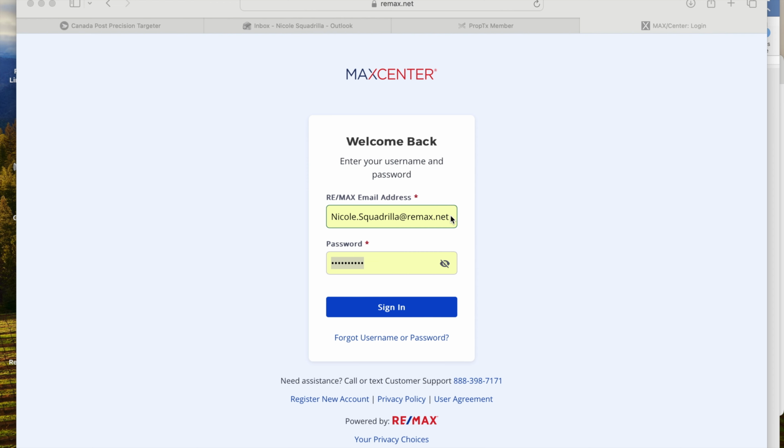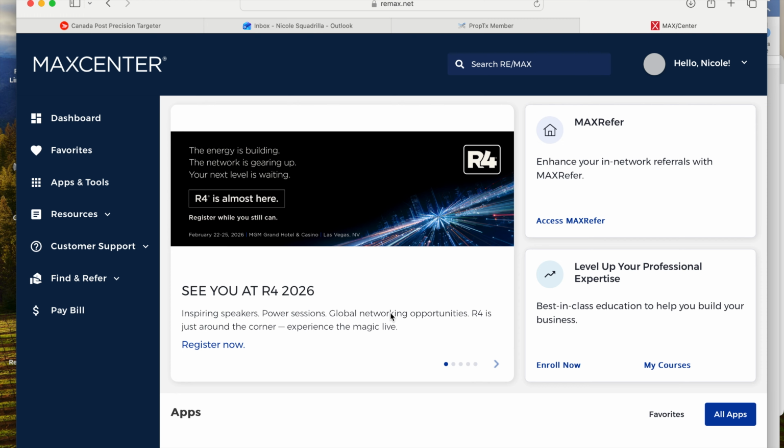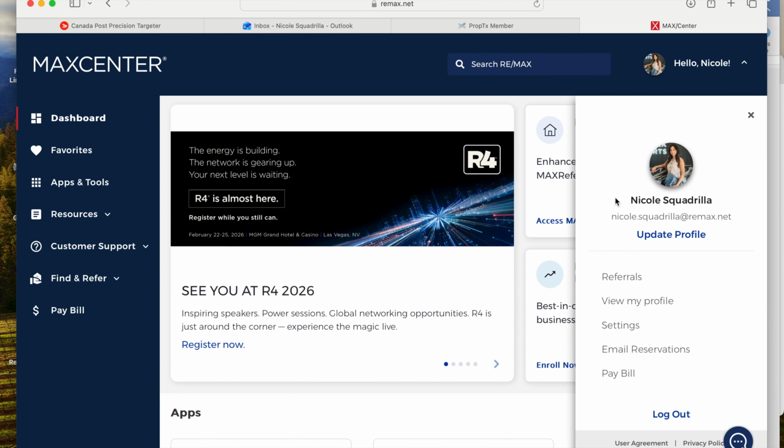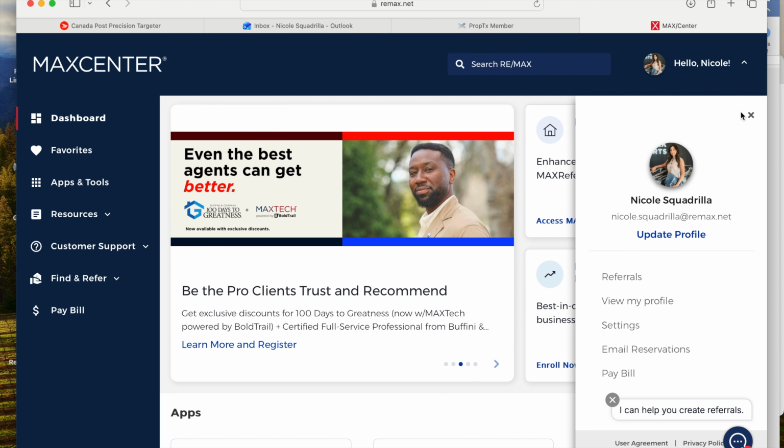So the website is www.remax.net, and you will use the email that's given to you when you first signed up through Remax Canada. Once you sign in, you will see the dashboard for Max Center. Today we're just going to set up your profile and sync it with the Boldtrail profile. We want to make sure everything on your profile is up to date and correct. So you'll click Update Profile here.